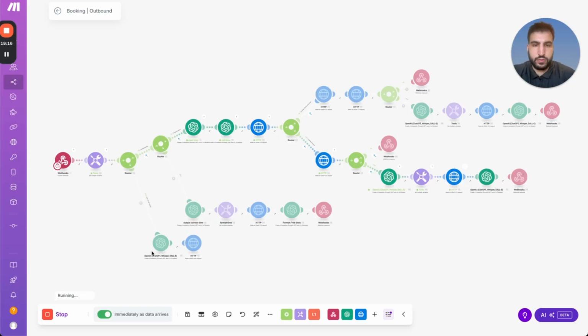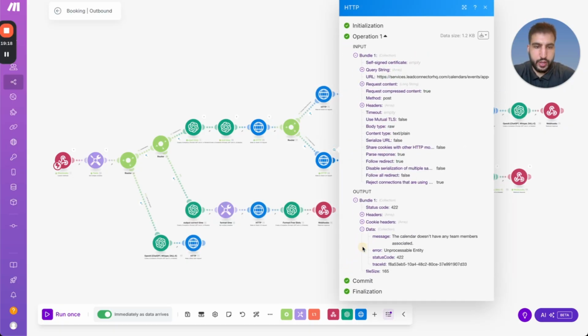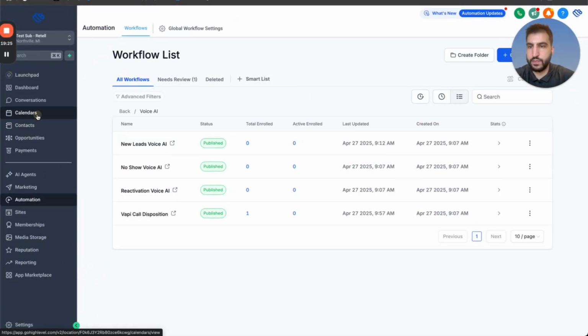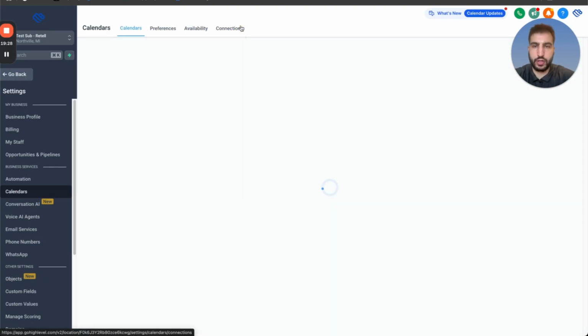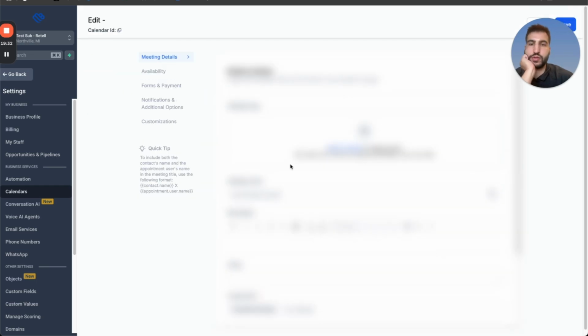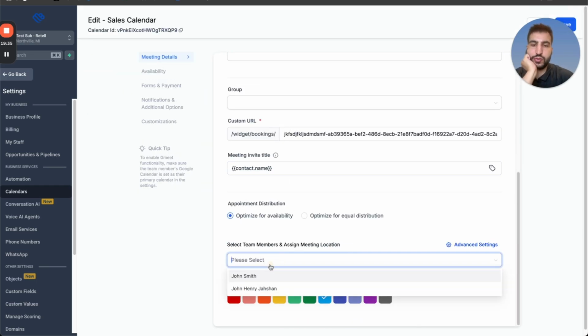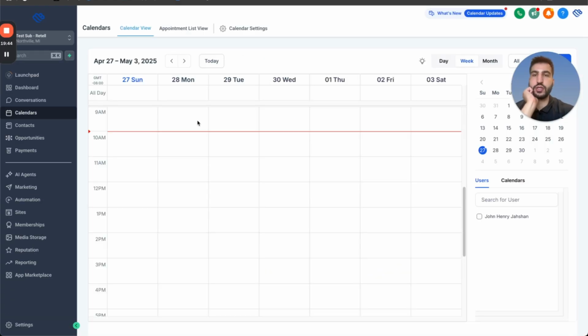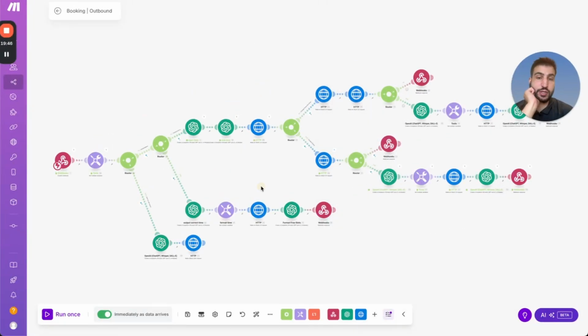One moment. Okay, so we got an error. The calendar does not have any team members associated with it, so that's a good error. So if we go back into here, then we go to calendars, then we want to go to calendar settings, hit the edit icon, we want to edit this calendar, then we need to add an actual user into the calendar, so I'm going to add myself. We're going to save that, and then we got to try again. So that's part of the debugging process, and I expected something to go wrong, and that's why I'm actually showing you this scenario.